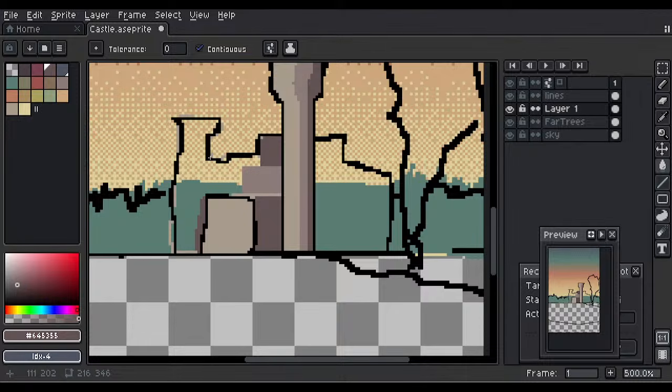Maybe make the focal point use warm colors and the surroundings cool colors. That's a good idea.